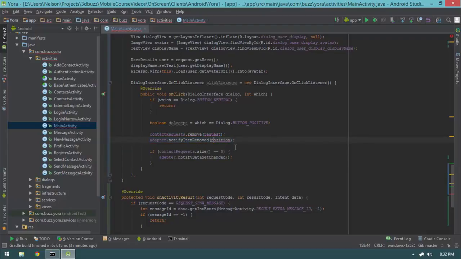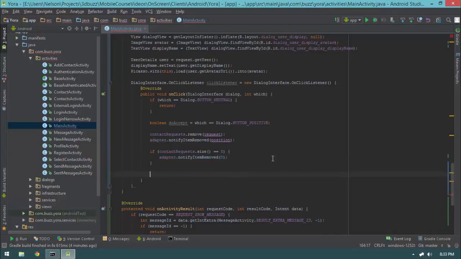So what I'm going to do here is, first thing we do is remove the item at position, which triggers an animation. Then we say if contactRequest.size equals 0, well, then actually what we would do is adapter.notifyItemRemoved(0). And this will notify the adapter that now that our contact request size is 0, our header for our contact request is now also going away. By being more granular with what you send the adapter for your notifications, the better it can provide animations and other UI goodness.